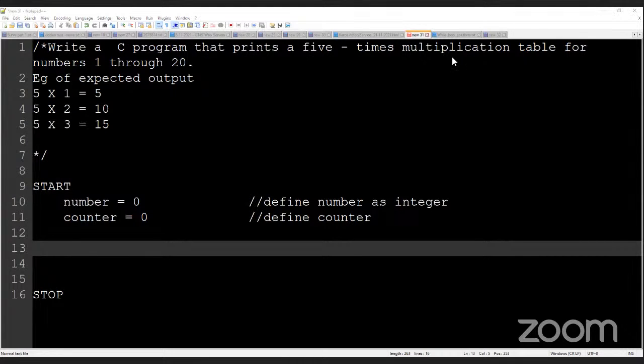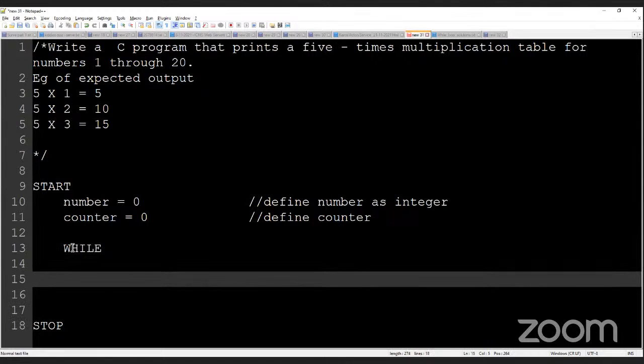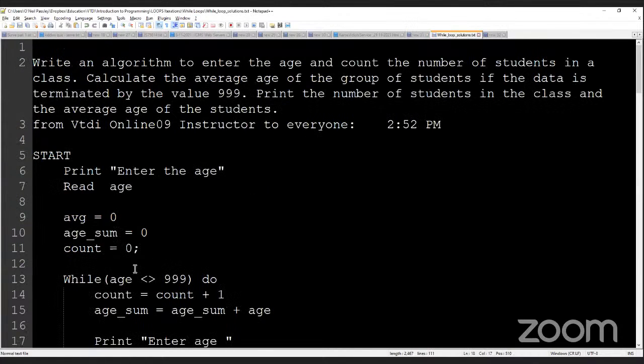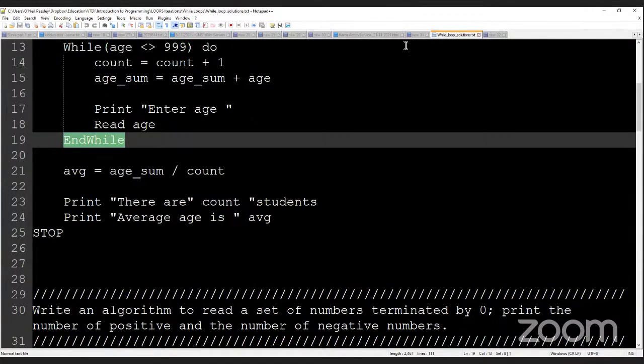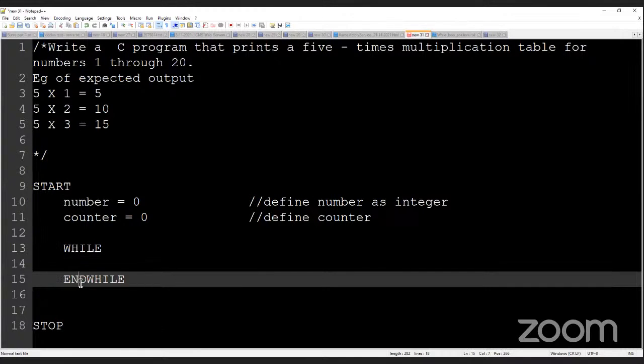We can start with the while loop. So while, end while. The reason I put it there is so I don't forget. If you start with a while, you have to end with an end while. So I'm just putting it there from the beginning, the way we're being taught how to do it. But it doesn't matter because it's pseudocode really.